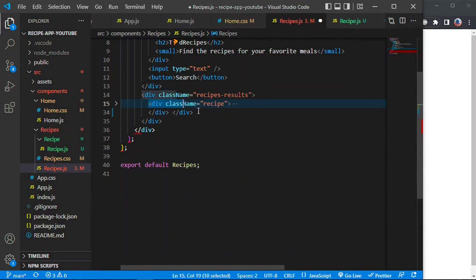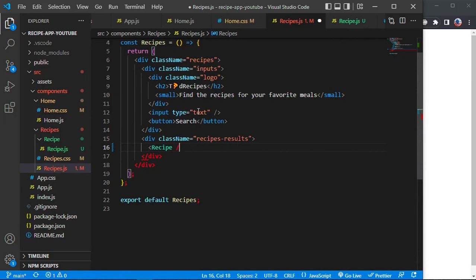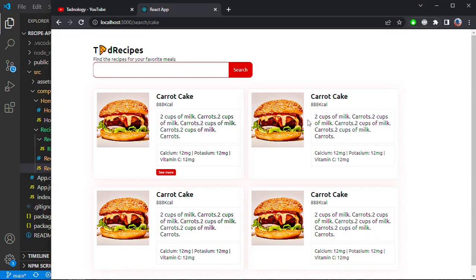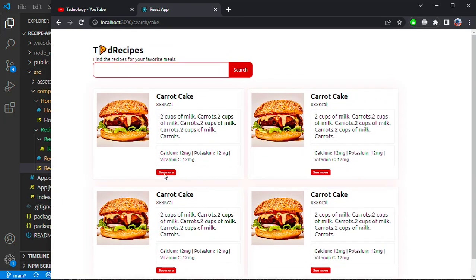Cool. Let's import the recipe we just created right now and have duplicates. Oh, it's okay. Let's see, we didn't change much, just moved these things into their own components. So now you can see we have this see more button, right? So okay, now we need to open up a modal when we click here, right?